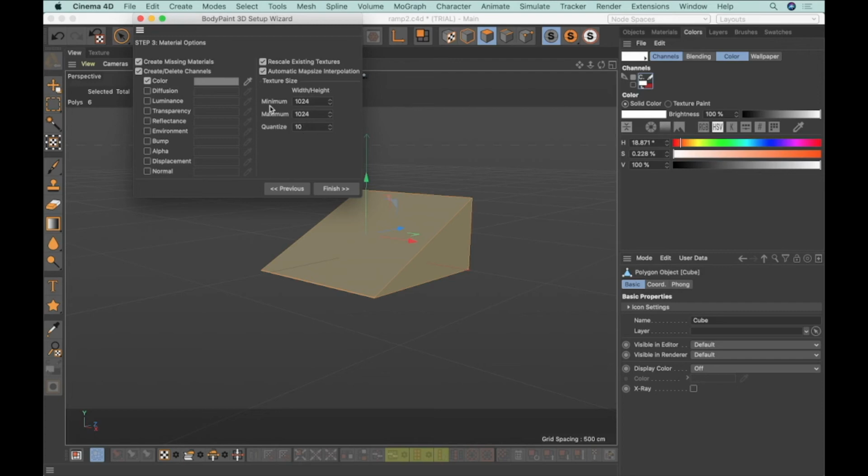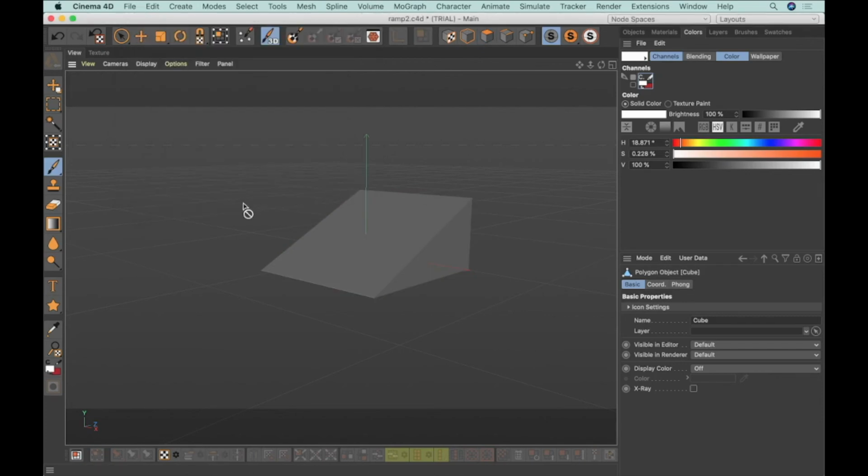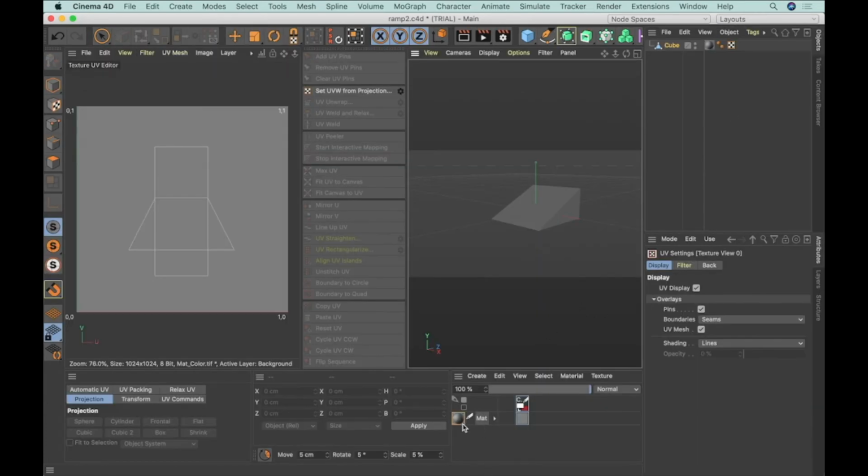And yours might be at 0 for minimum, this first box minimum width, but I am going to make a square texture, so I changed mine to 1024. The default was 1024 for the height, so we want this to be a square. And then just go ahead and click Finish, and then close that out. Now we can go back to our UV edit mode. And now you can see we have this material here.